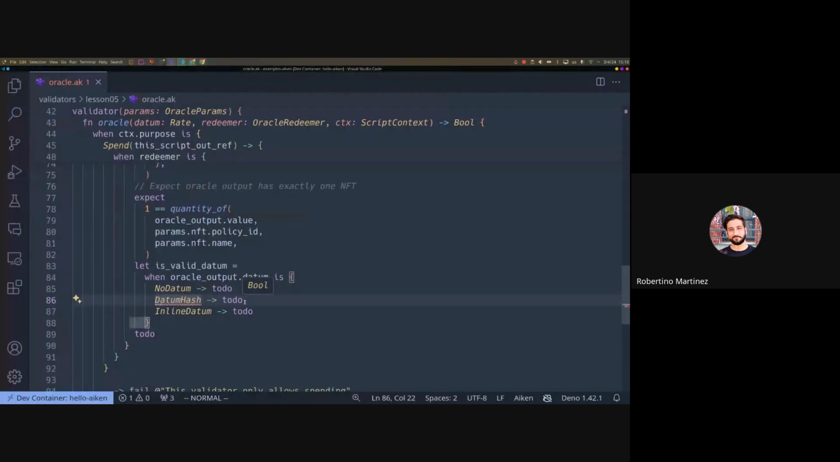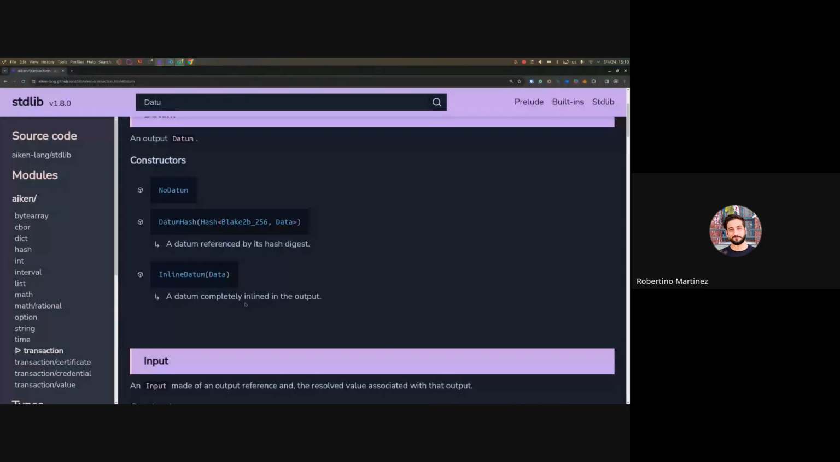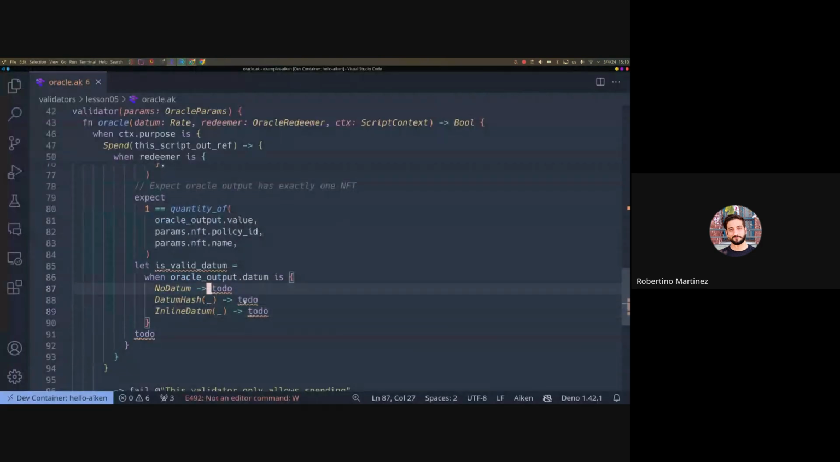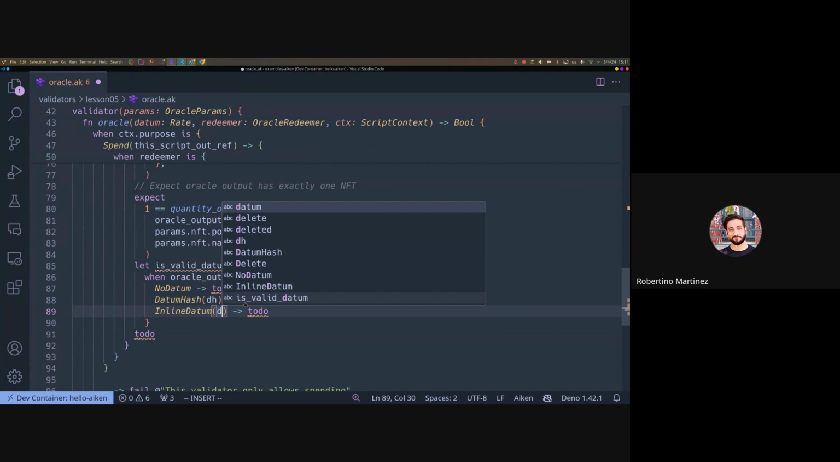Datum. Data parameter. Sorry? The datum hash needs a param. Oh, yes, you're right. And this inline datum as well. Thank you, Karina. Datum. Okay, I think we're good. So we have all three cases. Datum hash contains the datum hash. The inline datum contains the actual datum of this output.